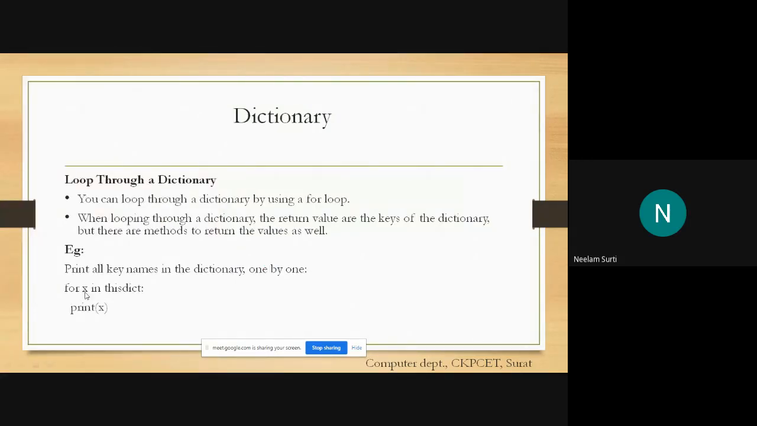Likewise, looping. You can use a for loop to access all the values. But if you write it simply like this, it will always print all the keys. For x in this dictionary, it will only print all the keys because here you haven't specified two variables, you have only specified x, so x is referring to the key. You can loop through a dictionary by using a for loop, but when looping through a dictionary, the return values are keys of the dictionary, because all the elements of a dictionary are referred through keys.